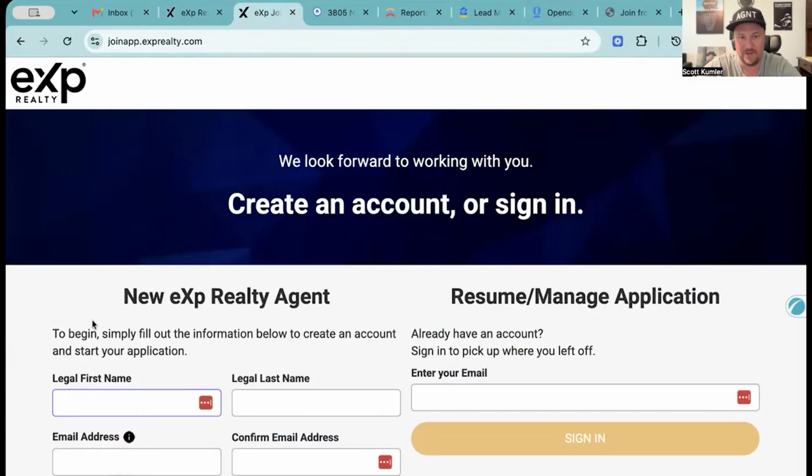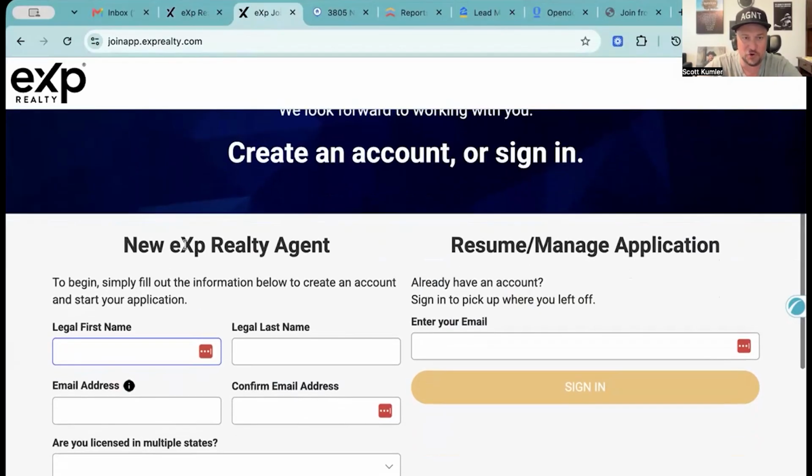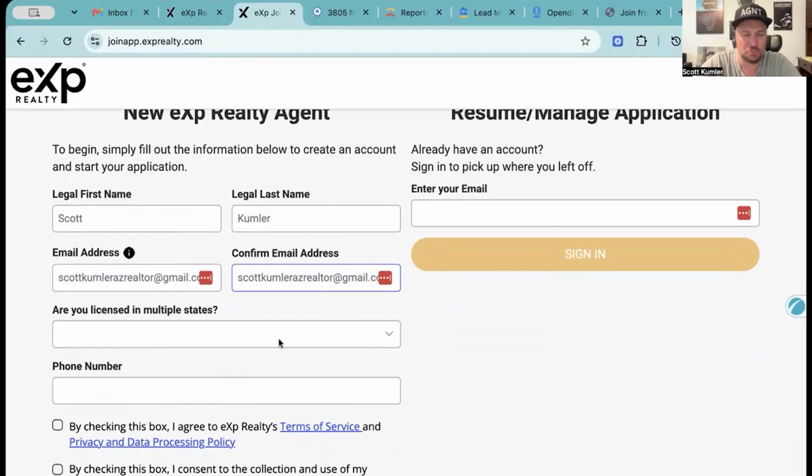So now over here on the left-hand side, you can see if you're a new eXp Realty agent, or if you've already started filling an application and you need to resume it, you can go ahead and enter your email address right here to resume that. So I'm going to go ahead and go over here. My first name is Scott. My last name is Coomer. And I created an email address for this. So azrealtor@gmail.com. And over here, confirm, azrealtor@gmail.com. Then down here, it's going to ask, are you licensed in multiple states?